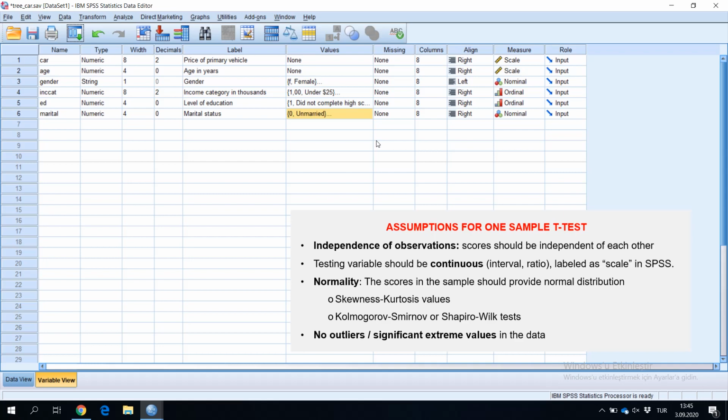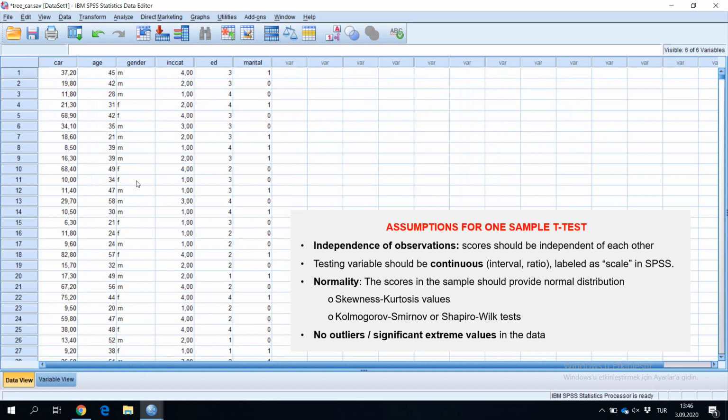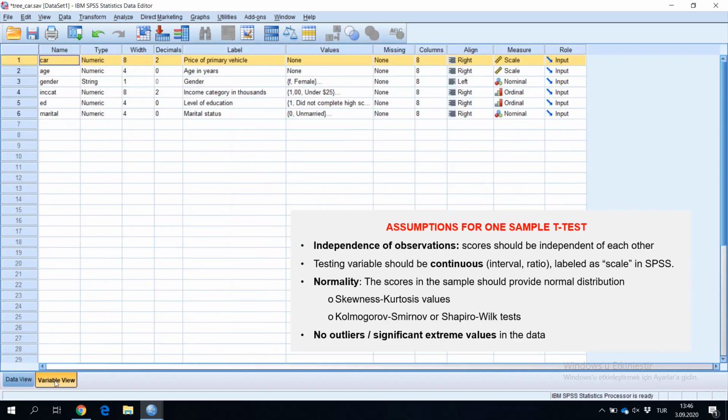First, as you can see, independence of observations, which means scores should be independent from each other. Each data entry should be independent from each other. You couldn't take a mean calculation for 2 participants, for example. Second, the testing variable should be continuous, which means scale variable, interval, or ratio type of data. And we will conduct analysis based on price of primary vehicle. So it's a type of scale variable, as you can see in the numbers, numerical data.